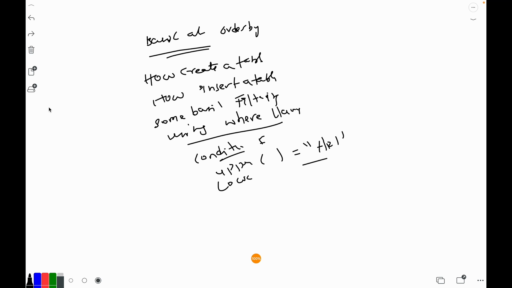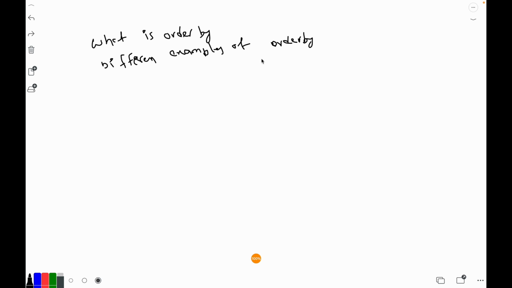Today we will see what is ORDER BY and different examples of ORDER BY. So how does ORDER BY work?